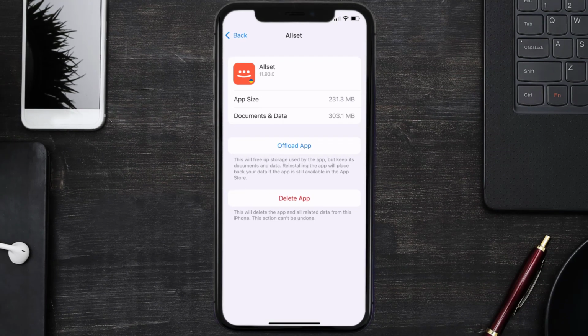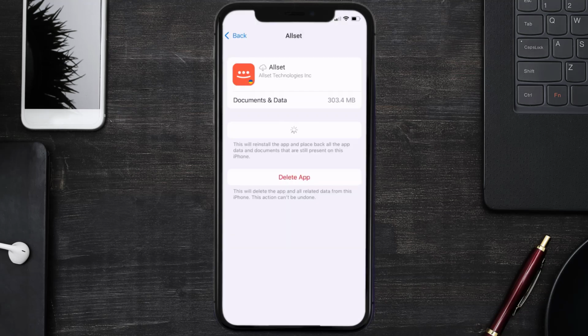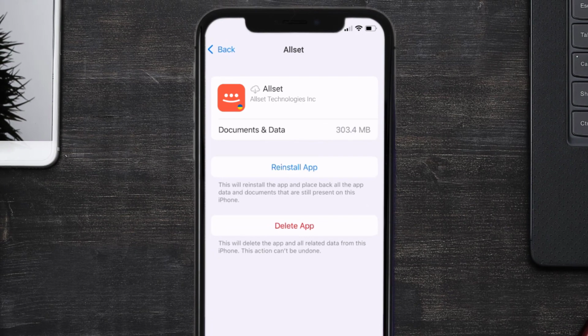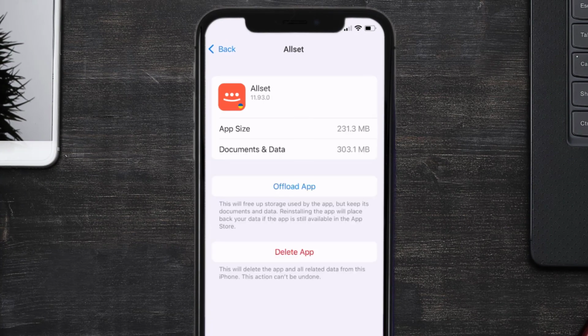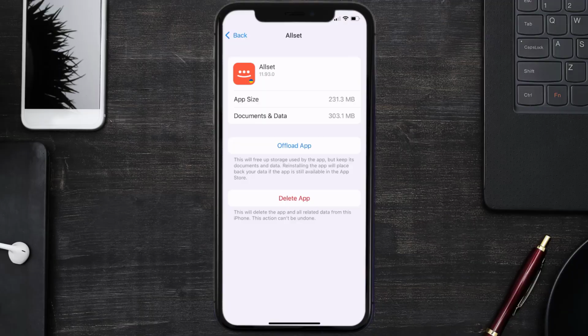Once you're on this screen, you need to tap on Offload app. Tap again to confirm. It'll take a bit for processing, and then a Reinstall button will show up. Simply tap on it to reinstall the app. This should fix the issue, but if it doesn't, then you need to completely reinstall the app.